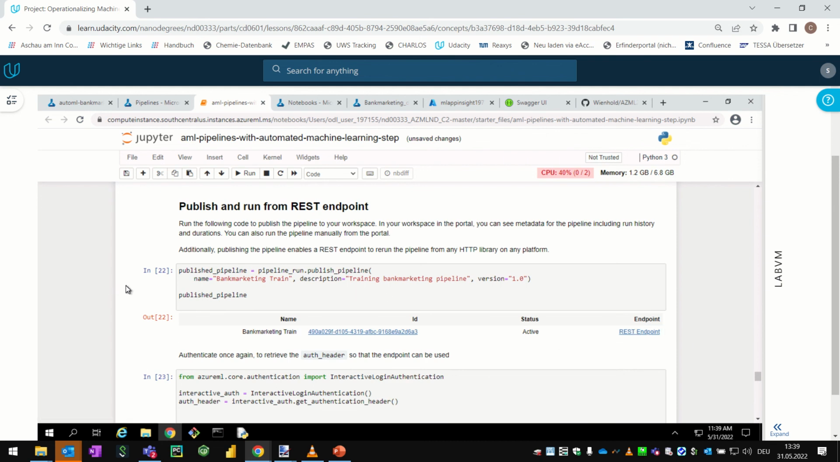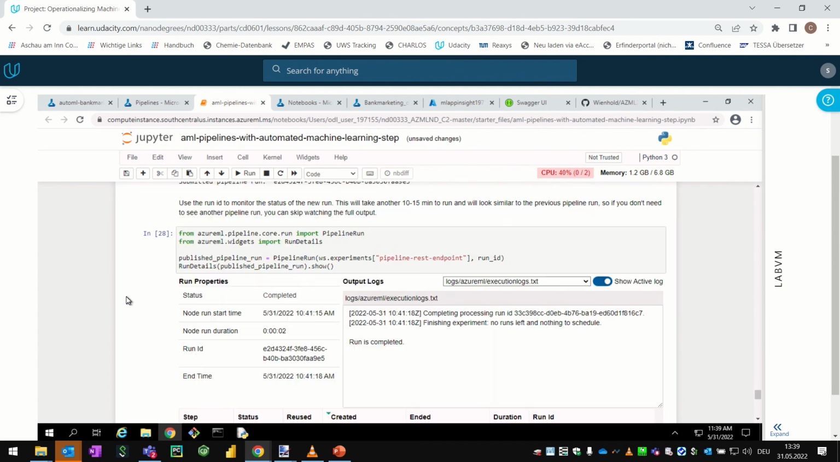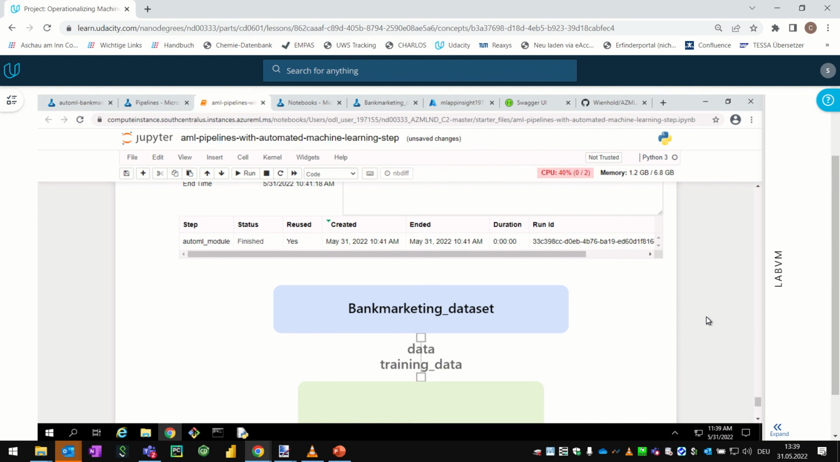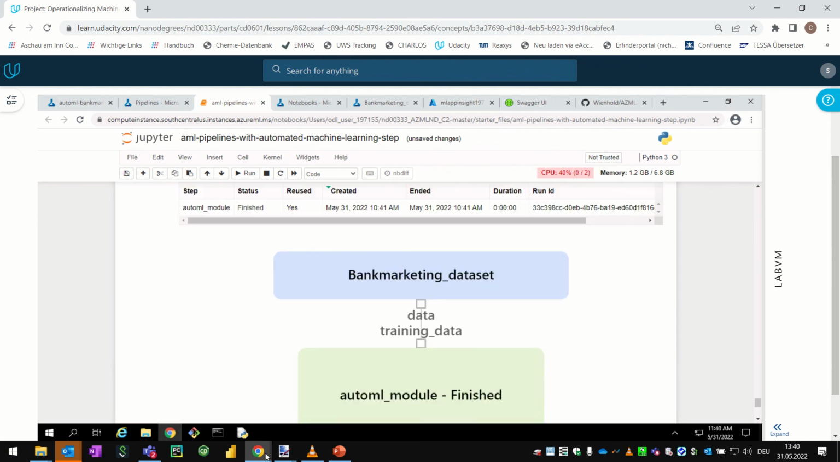Then we published and ran it from a REST endpoint via the SDK. And we can see here again the Run Details tab. Run is completed. And that's it so far.